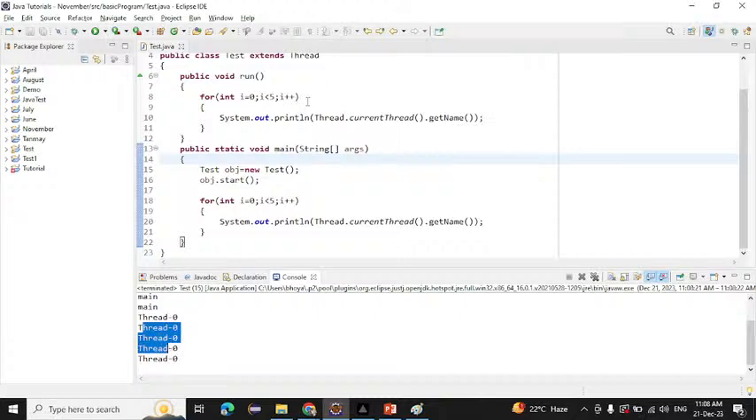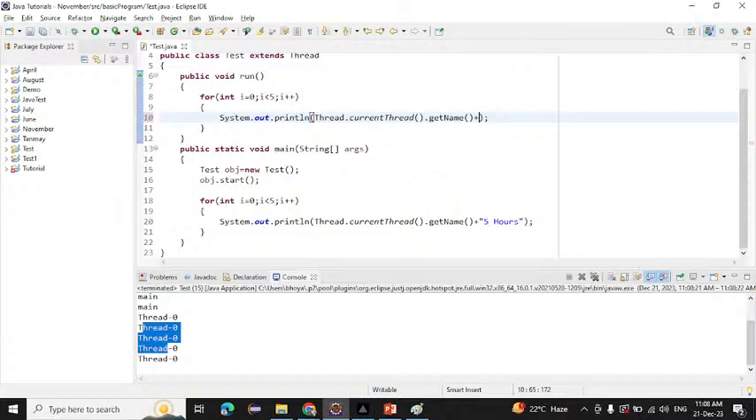Okay, suppose this main thread is taking 5 hours. I will write here 5 hours, and this other thread we have is taking only 2 minutes or 1 minute. I will write it right here. This thread is taking 1 minute and this thread is taking 5 minutes.